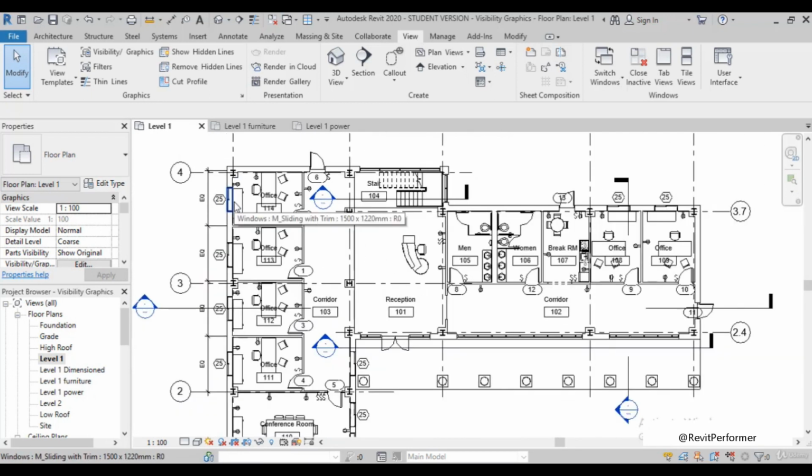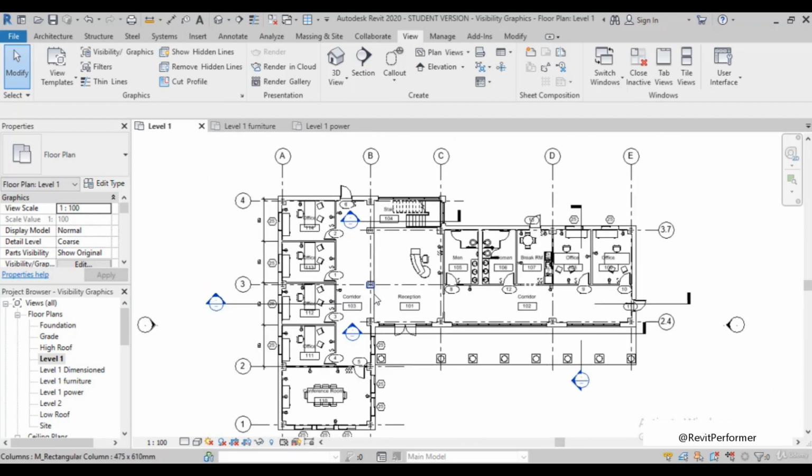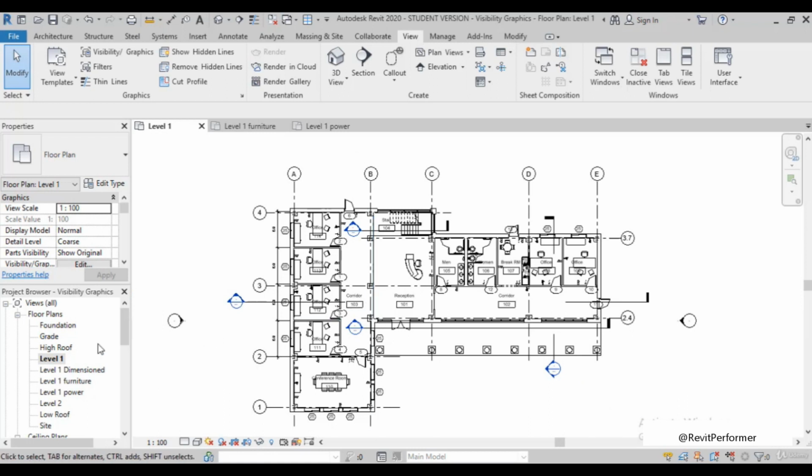So what is the difference here? When you delete the annotate tags, it's deleted in only the one place that you deleted. When you delete furniture or shift models, doors, windows and all, this is going to change in all the models. So this is the difference. I hope you understand it. Okay. Now I'm going to put this back to level one.